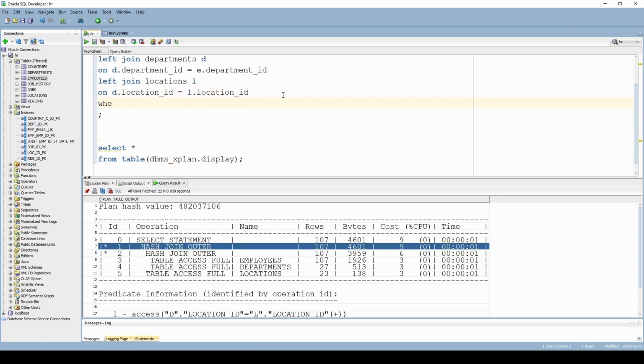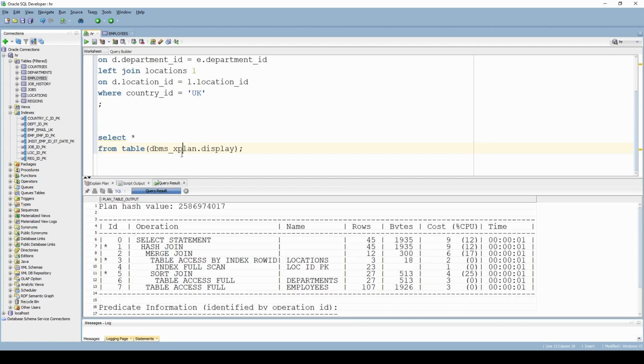Let's maybe try to add a where clause. So let's say where country ID equals UK. Whoops, UK. I'll execute it. Let's try if it changes anything. And you can see already we have a totally different explain plan, right?